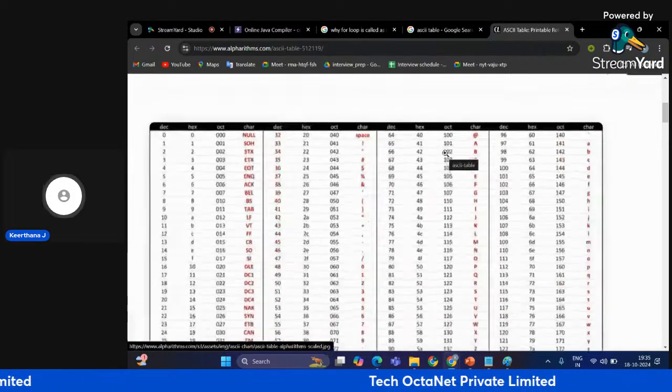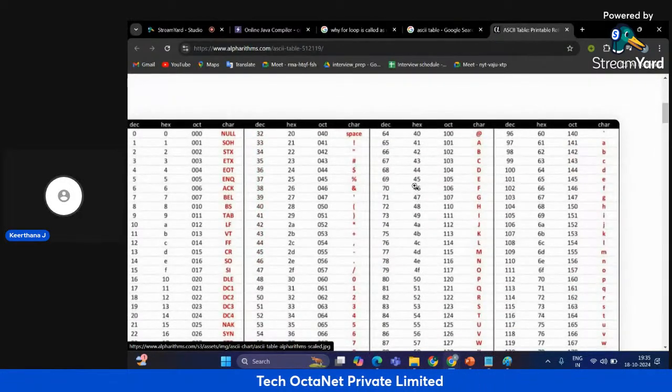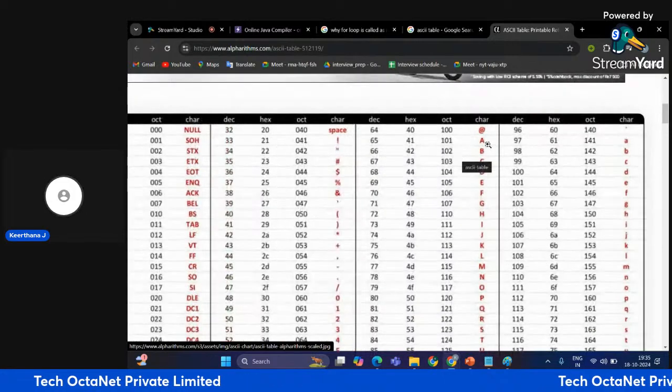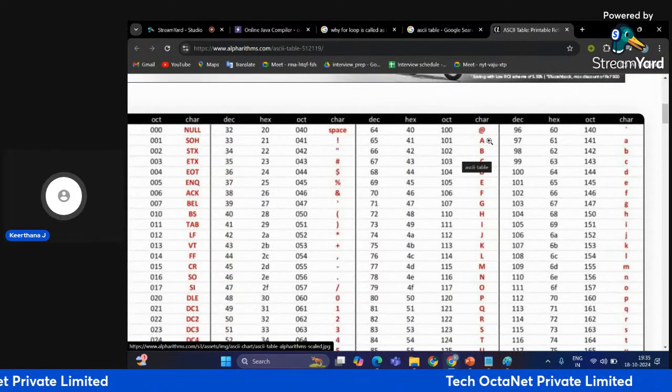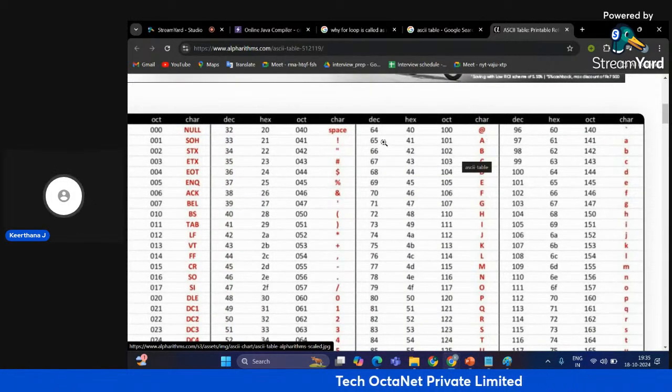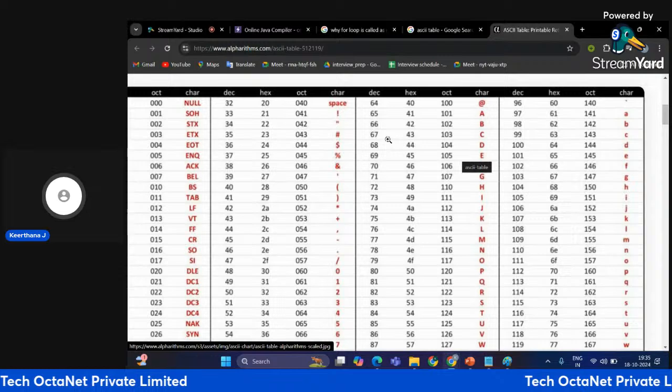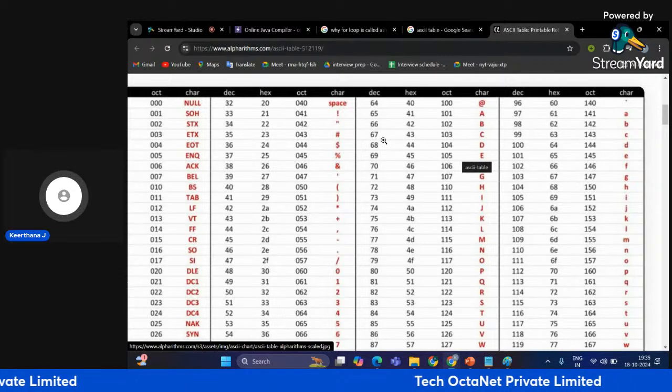So this is going to be my ASCII table. This is the character. Don't look at the hex and octal values, just the decimal values. If it is A, then its corresponding ASCII value will be 65. If it is B, then its corresponding ASCII value will be 66. If it is C, then its ASCII value will be 67.